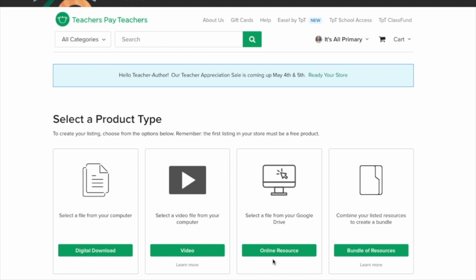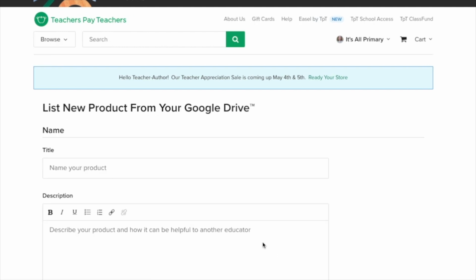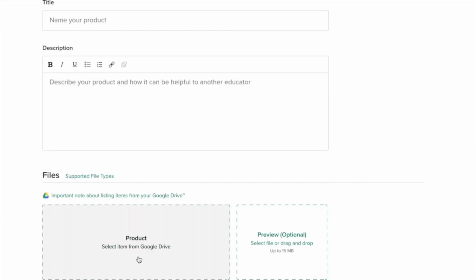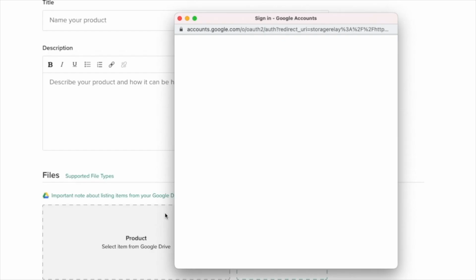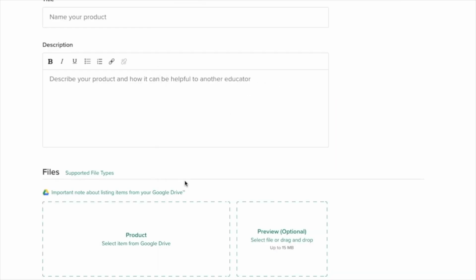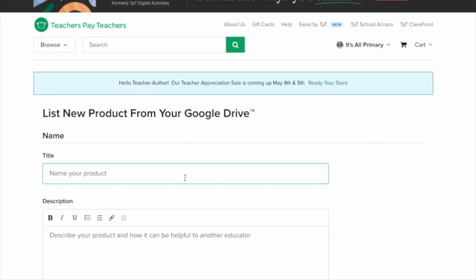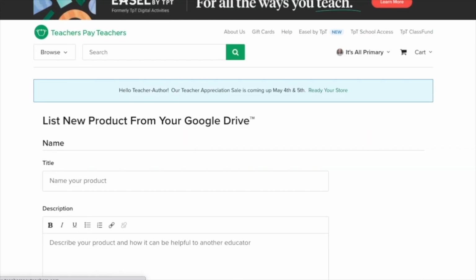One right here. So you can click Online Resource. As you can see, title's the same, description's the same. And here you would select your item from Google Drive and you would say, got it. And then it would ask you to open up your Google Drive. And then everything else is the exact same, but I'm not going to do it this way. So let me go back.